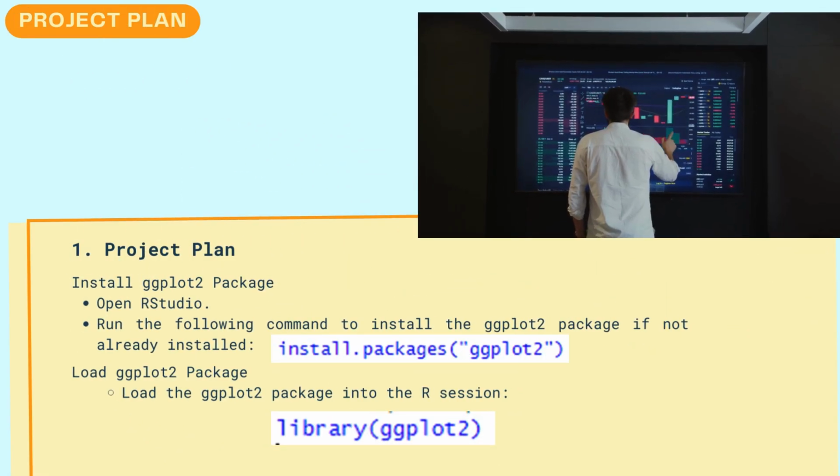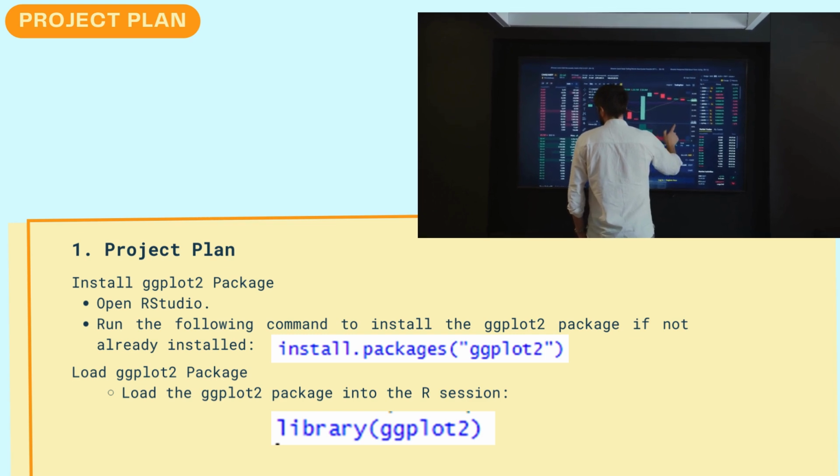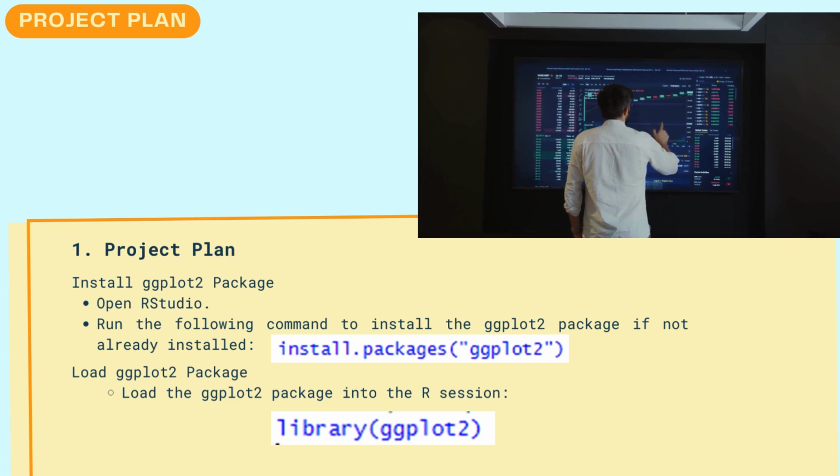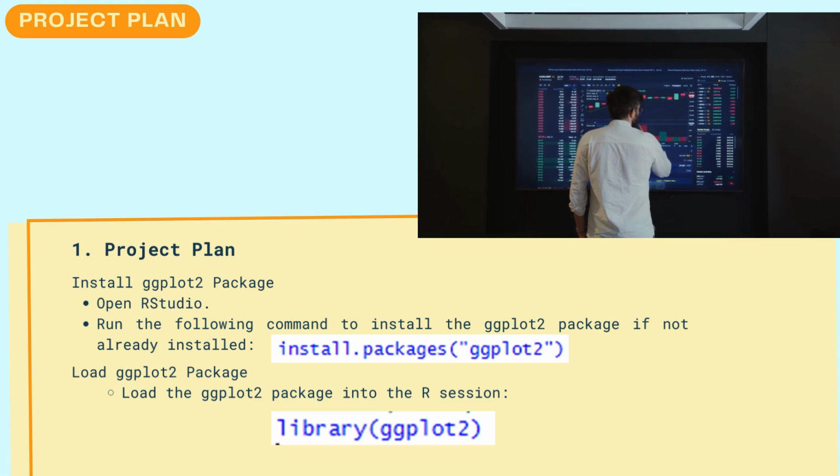Project Plan. Install package. Open our Studio. Run the following command to install the package if not already installed. Load package. Load the package into the R session.